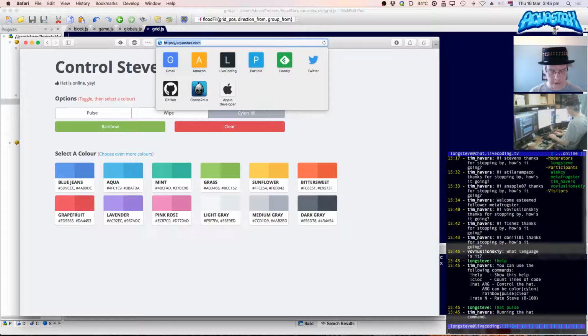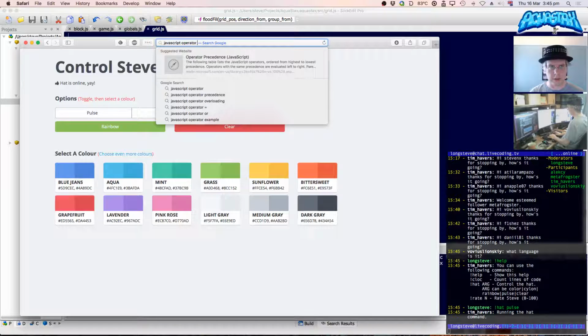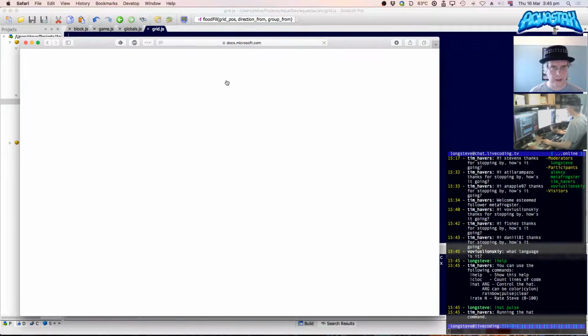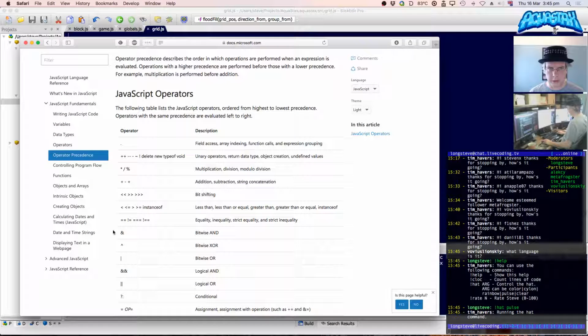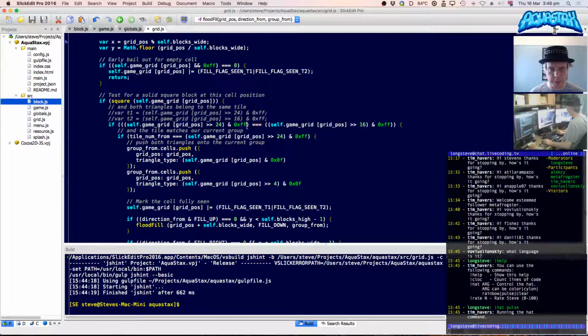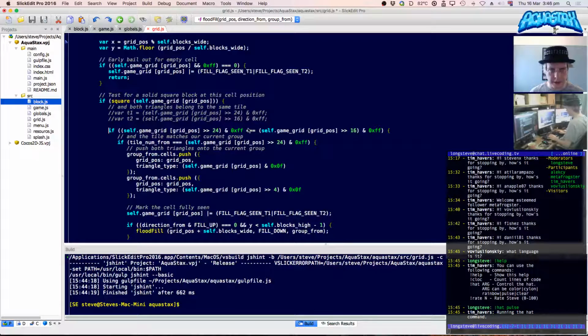Right, what was I going to do? Google JavaScript operator precedence. All right. Microsoft documentation here. The following table lists the JavaScript operators ordered from highest to lowest. So the equality, inequality, whatever operator is actually higher precedence than the bitwise operators. So what was probably happening in my code, so that was where it was, wasn't it? So it was probably this, because I didn't have brackets around it. It was effectively testing that. Gosh, that's a hairy bug.